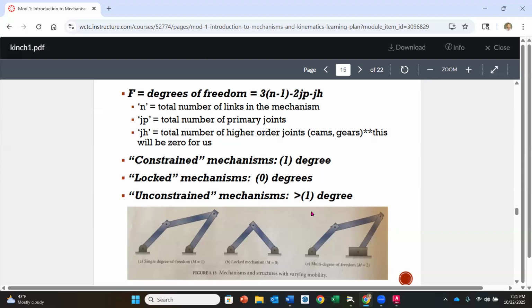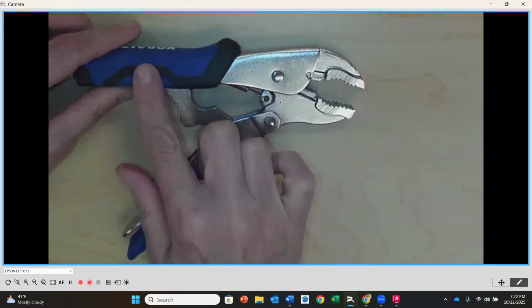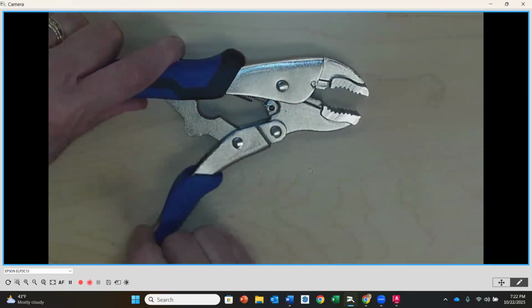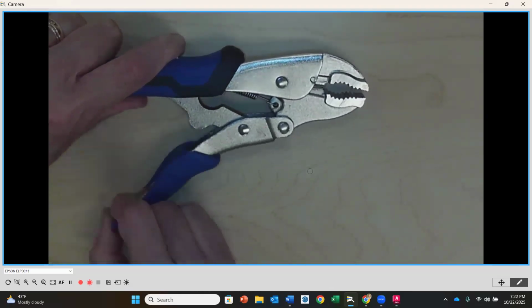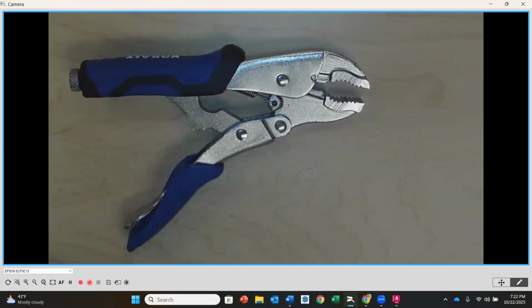So in the case, for instance, of the toggle clamp that we looked at earlier, I just had to move that handle and the clamp would do its thing on the other side. Okay, that's a 1 degree of freedom. All right. When I looked at my vice grips, okay, in terms of keeping that top portion locked down as my frame, I only had to move my handle and my jaw would do what it's supposed to do. Okay, so that's a 1 degree of freedom.